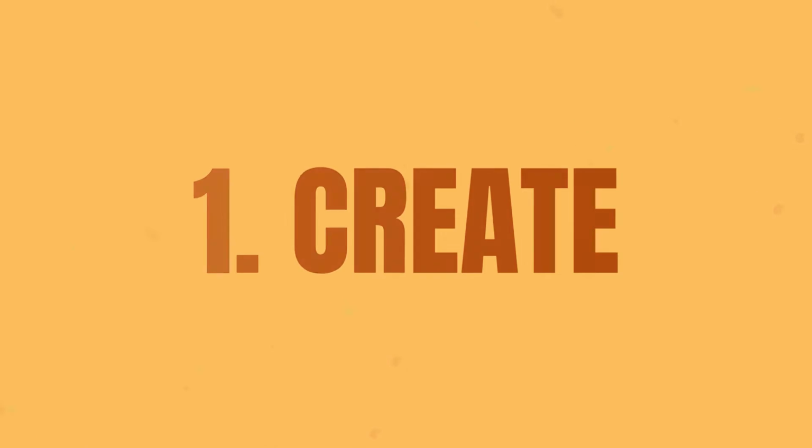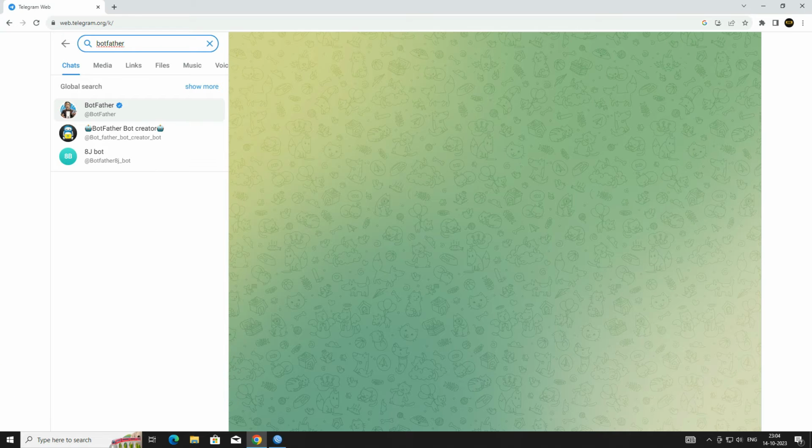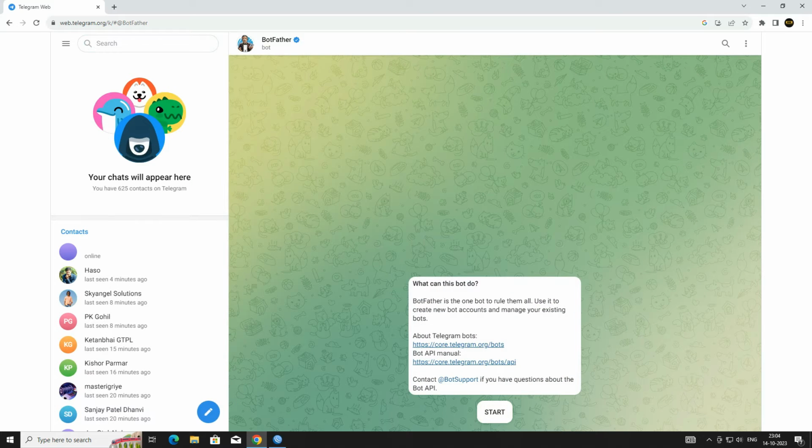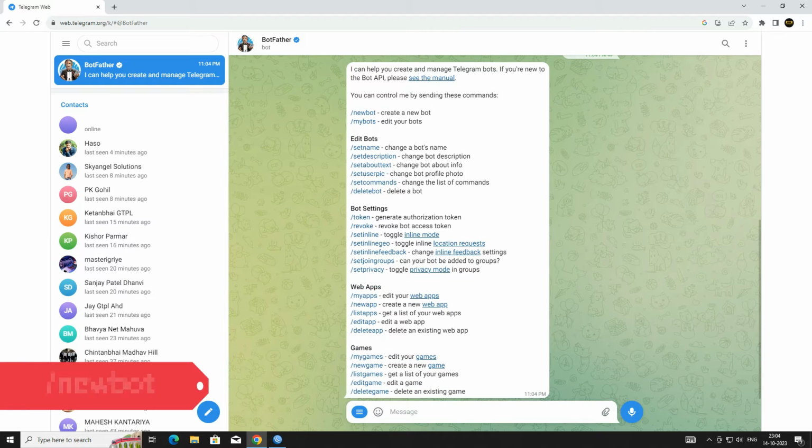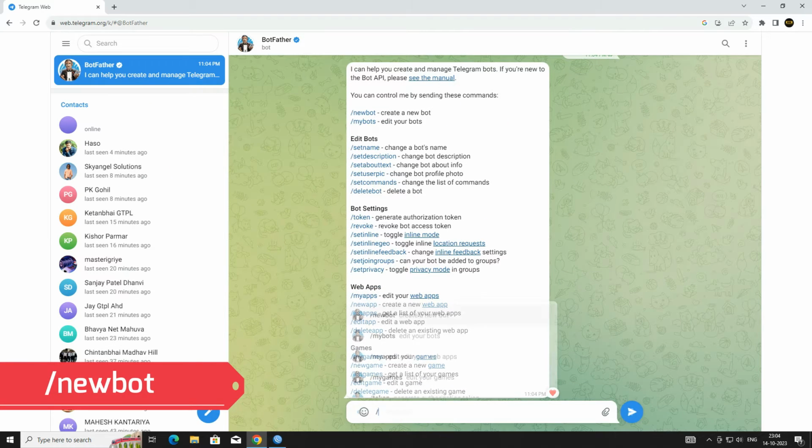Step 1. Create a Telegram bot. Next, log in the Telegram on web browser. In the Telegram search box, type botfather. Click on Start to chat with botfather. To create a new bot, send the command newbot to botfather.